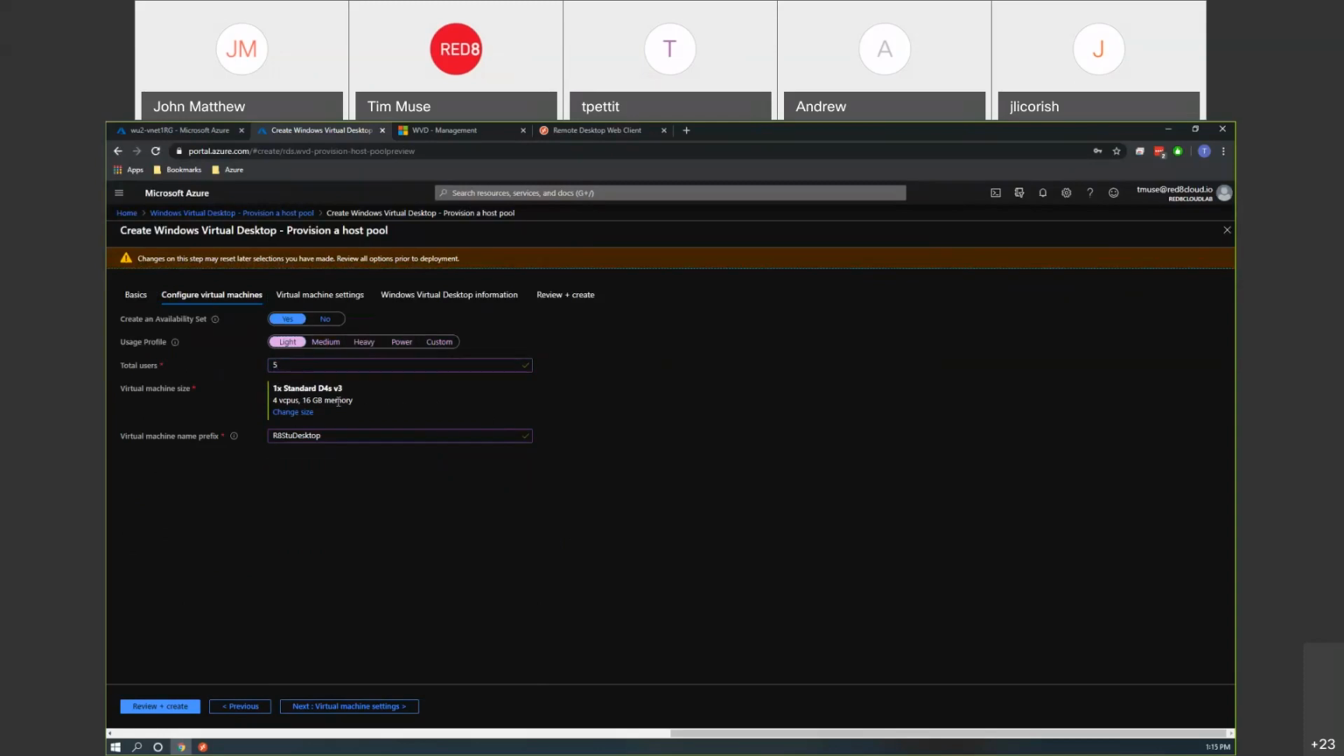It gives us 1. And then you give it a virtual name prefix. So this is your actual computer name that it'll spin up. And when it spins these up, if you were doing 25 or 50 VMs, it'll say R8 STU desktop, and then it'll do a -0 or a -1, and it'll just increment down as needed.